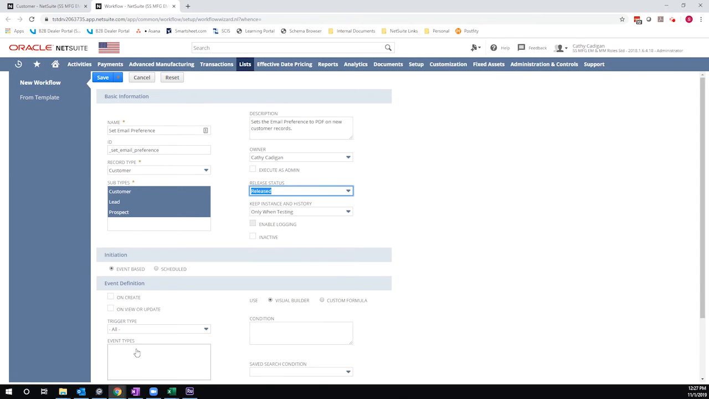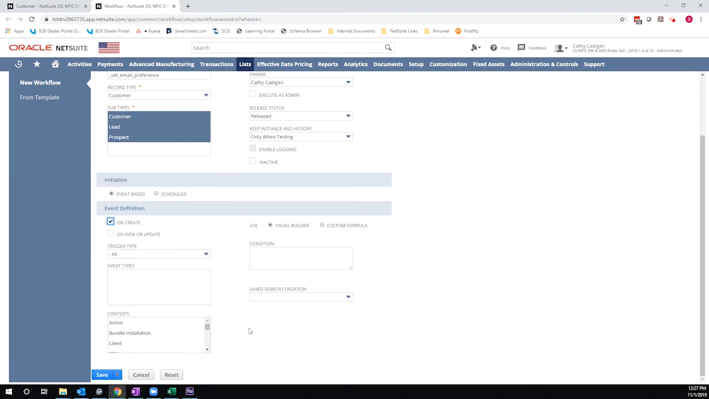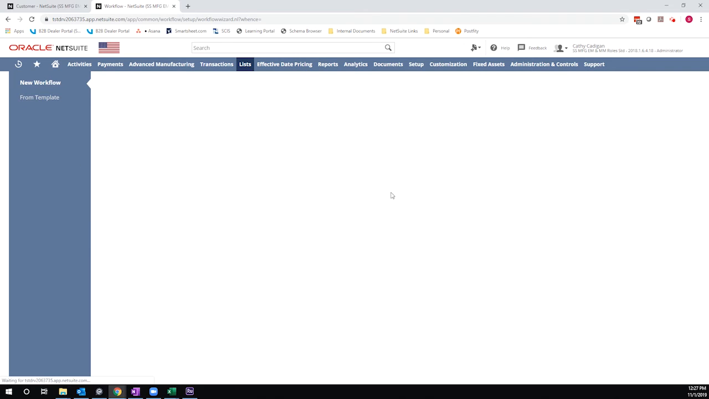Change this to release because I am doing this for demonstration. If you are testing it, just leave it in testing status. For now, I'm going to run this just on create. So I'm assuming that I have done all of my cleanup and I've set everybody to PDF that is in the system and just want to make sure that new records being created are being defaulted to that value. That's all I need to do at the top level.